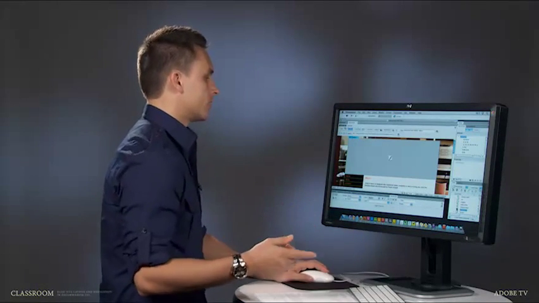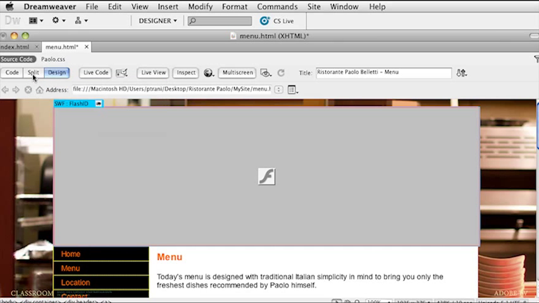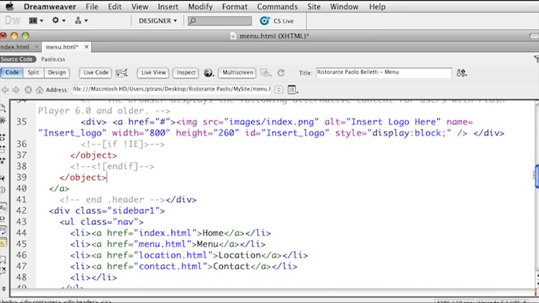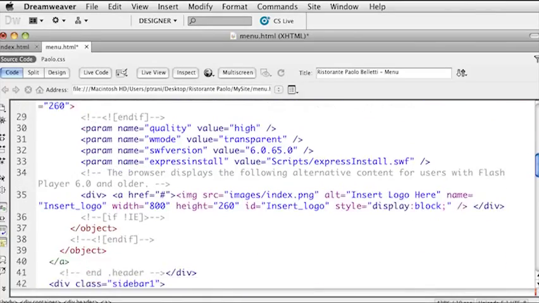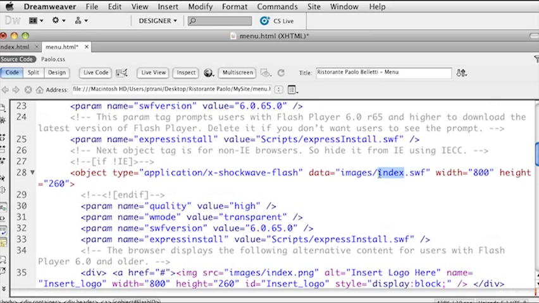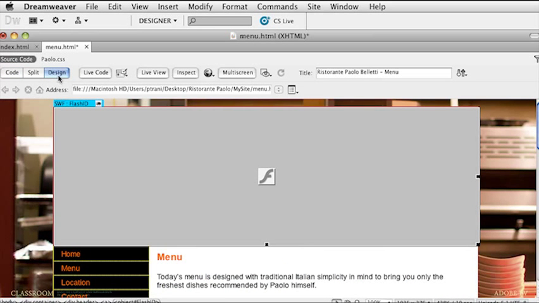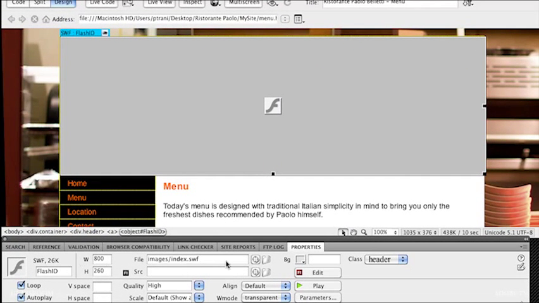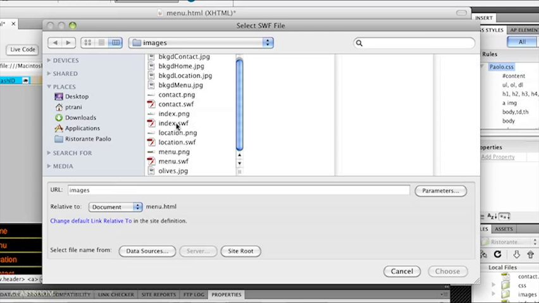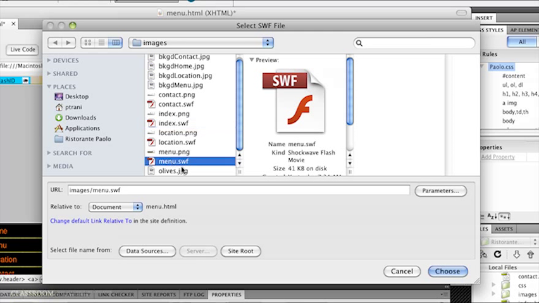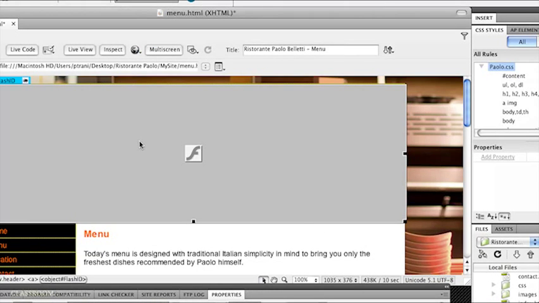Now remember, that Flash file is actually the home page Flash file, so I do need to change it. So I'll go to Code View just so we can take a better look at it. I can see all of the code right in here. Now I could come down in here and change some of this code this way, or another thing I can do is go back to Design View with this Flash file selected, using the Properties panel. I can click this folder icon, and I can just go ahead and change this from the index SWF, which is currently in there. I can change it to the menu SWF. I'll click Choose, and then it swaps it out.